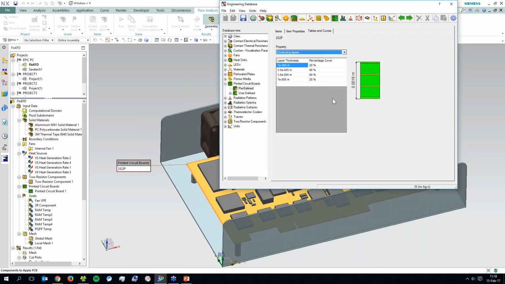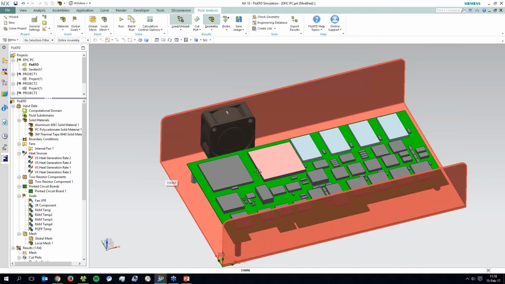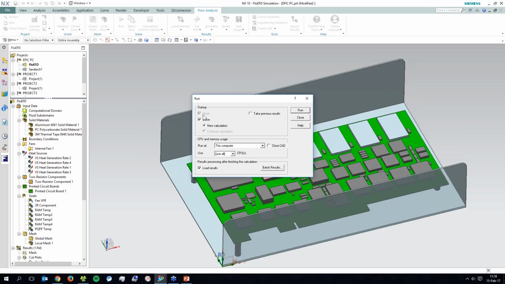So this is useful for when you've got things like angled PCBs or PCBs not aligned to the global coordinate system. This is particularly useful, and it will make sure that you've got the correct in-plane and through-plane thermal conductivity within your model itself. Now, just a quick note on solving this model. There is some meshing involved. We'll talk about that when we look at the results.